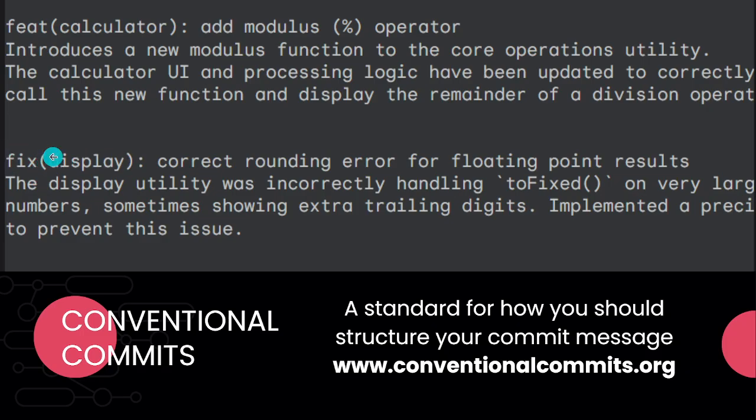So in this case, we fixed the file known as display, whatever it does, and we basically corrected a rounding error made whenever you divide floats, right? And then you provide the body. So you can actually view a lot more of these features on this website right over there. Conventional commits, you can also look it up on Google, but it's little things like this that will make you stand out as a more experienced developer.